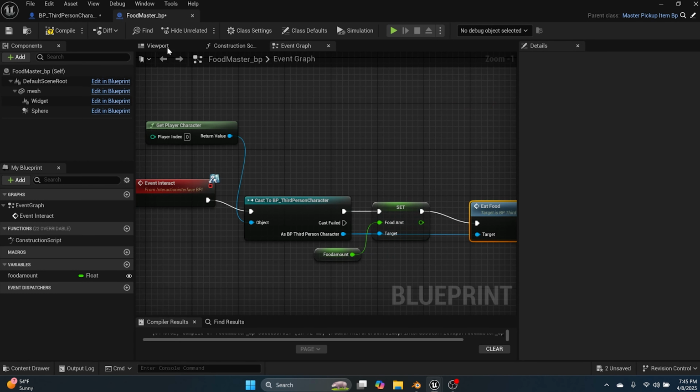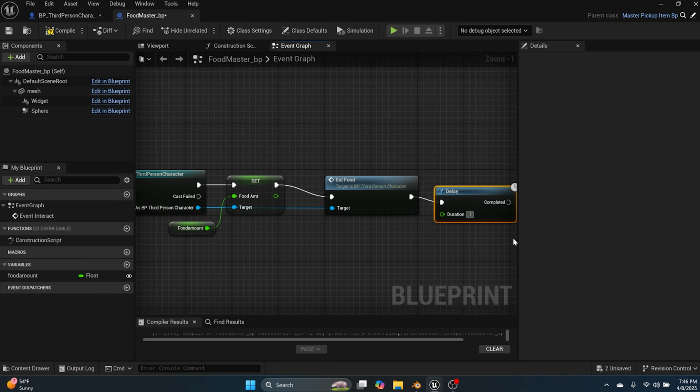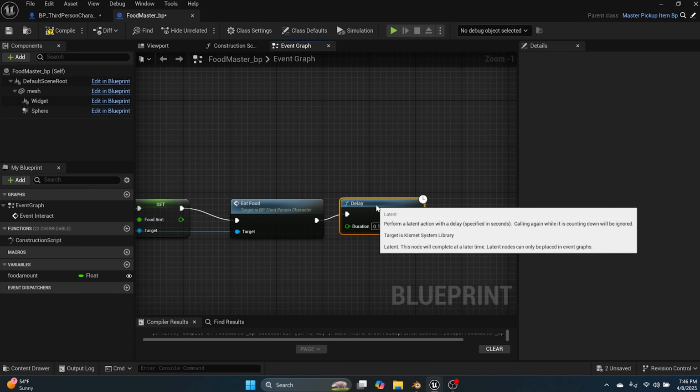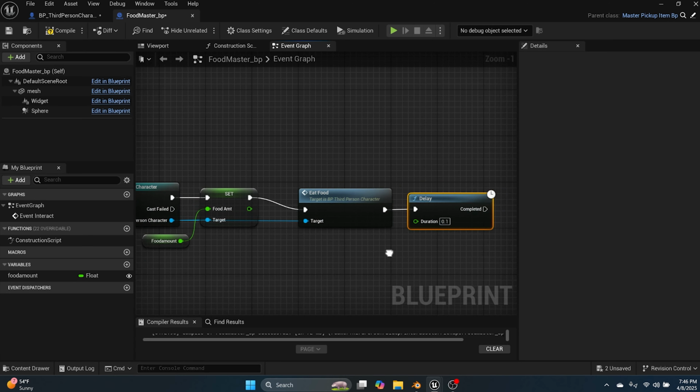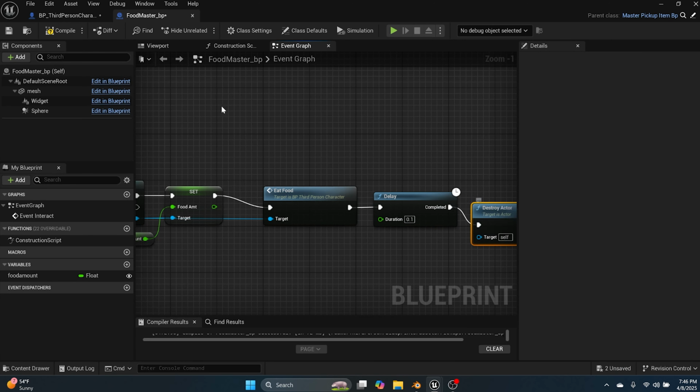One more thing we have to do is we have to destroy this item. So I would say delay real quick, put a delay, just a really, really quick delay. So like a 0.1. Yeah, there we go. Put a 0.1 second delay. And then from there, we're going to destroy the actor. So destroy actor. Compile and save.